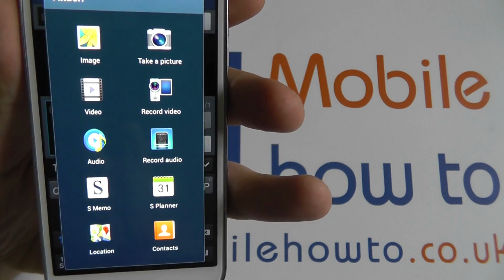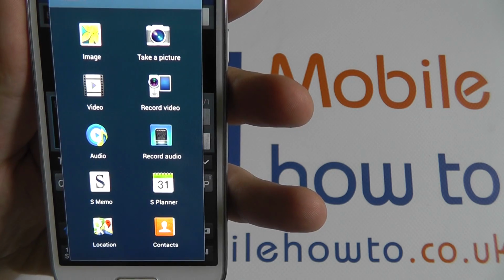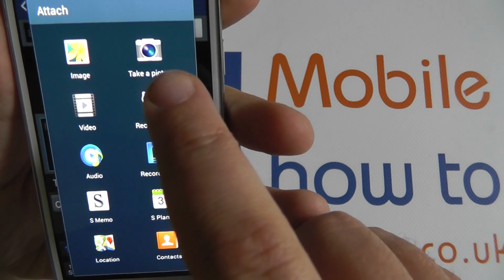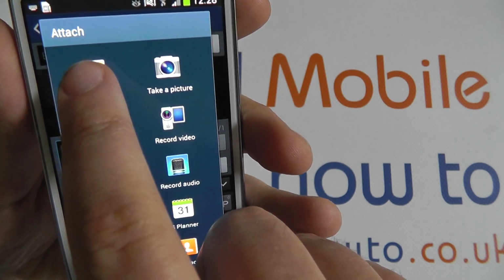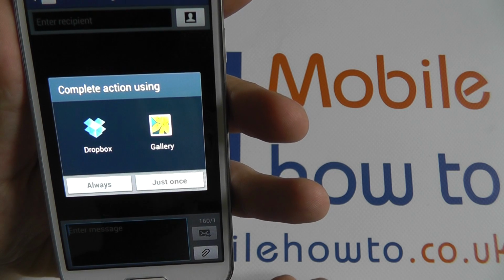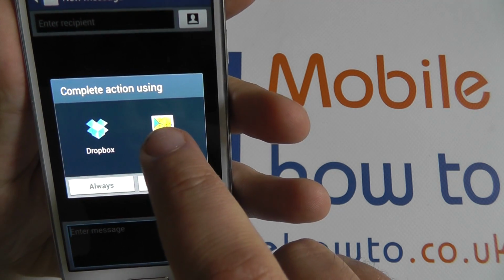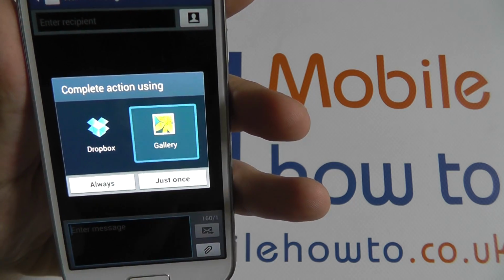Tapping this will provide you with a list of possible places where you can find a stored image or possibly take a brand new image. So you take a picture. Well, here is the image gallery. I select the image gallery. I am asked to either complete this action using the gallery on the phone or perhaps a linked Dropbox account.